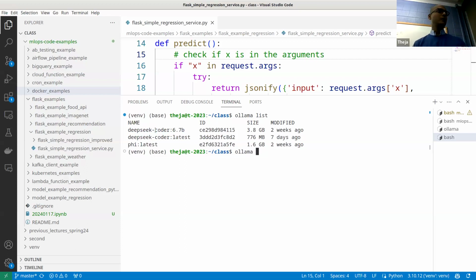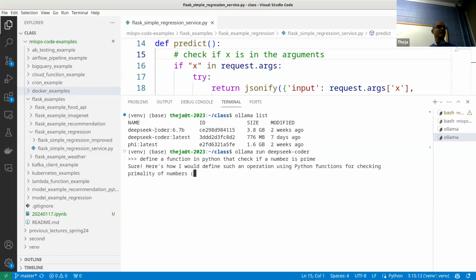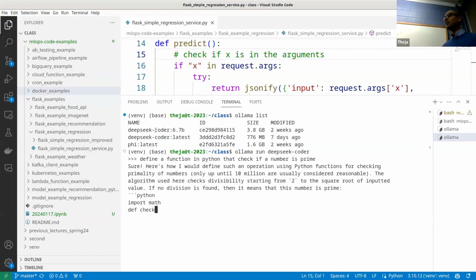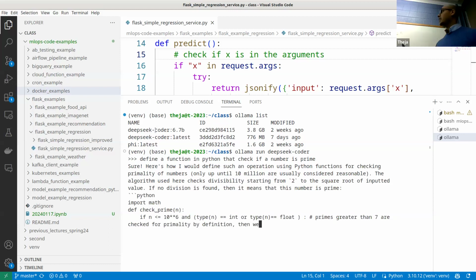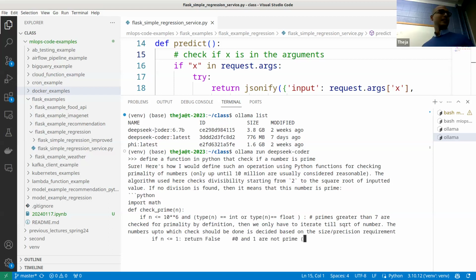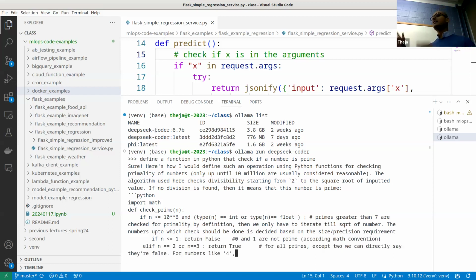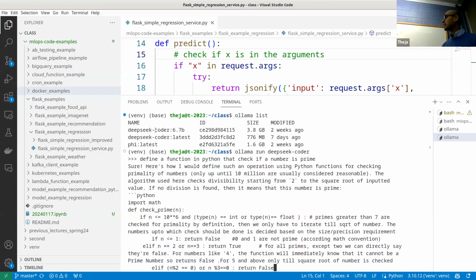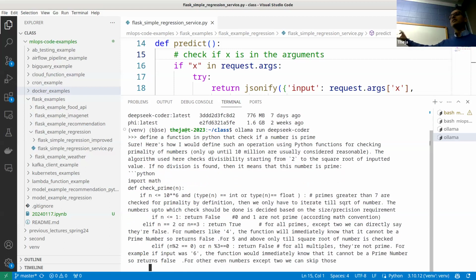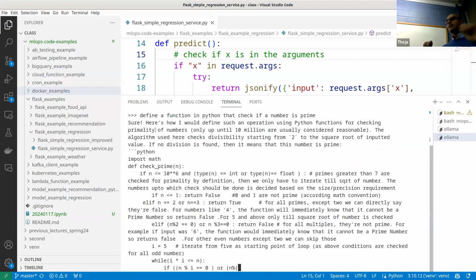So you can do ollama run deepseek-coder. You will just get, define a function in Python that checks if a number is, I don't know, prime is kind of hard, but here it's an interface, this is all local, right? You're not paying $10, but this may not even be correct, but it's just checking division by all sorts of numbers up to square root, perhaps, or some code.